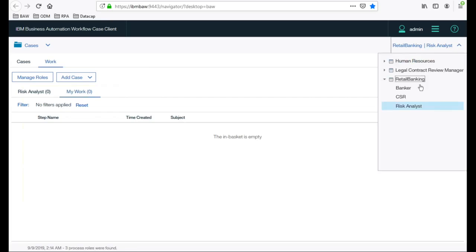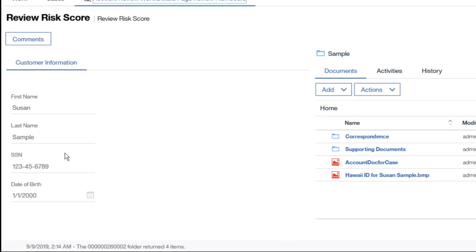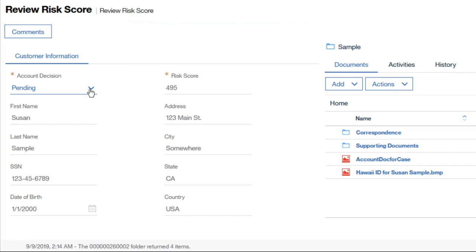Returning to the original knowledge worker's role, we review the risk score results from the sub-process, and record a final decision to approve the account.